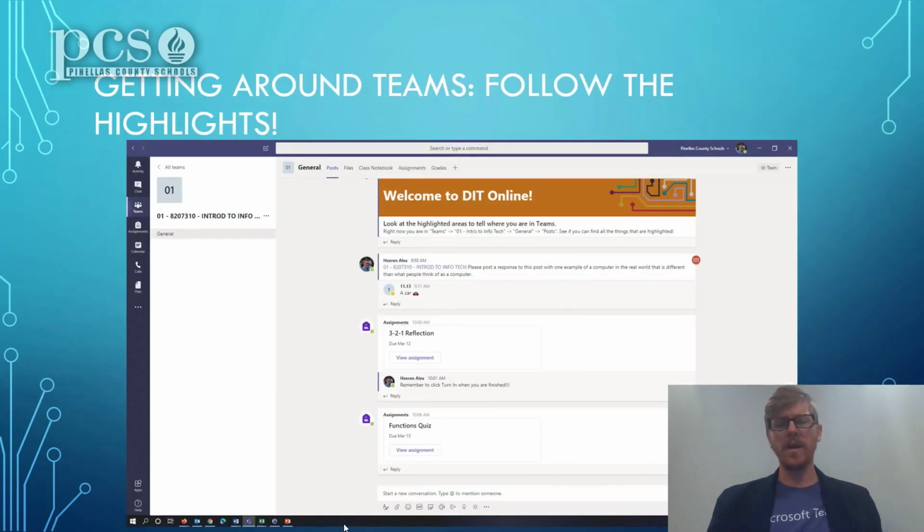All right, so we're in Teams here. This is what, when you first log into Teams through Clever, or you download the app and you log in with your PCSB credentials, you will see your Teams. It plays something like this. So let's talk about the interface here a little bit.